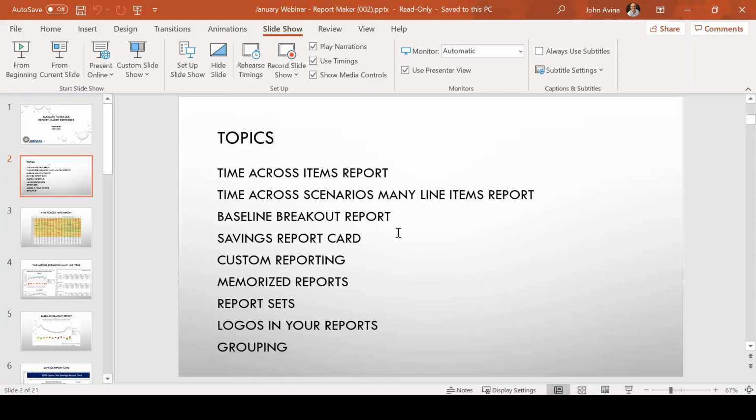So what we're going to go over is, to start with, 4 reports that a lot of you probably don't know about. I mean, you've probably seen them, but you might not know about them, and some of them are very good. Then we're going to go over this whole custom reporting thing that might be useful to some of you. Memorized reports, which some of you probably already understand, but we'll take it further and talk about report sets. And then logos, which kind of follows report sets, because you can actually have logos associated with memorized reports or with report sets. And then if we have time, grouping, but I have a feeling we're not going to have time for grouping.